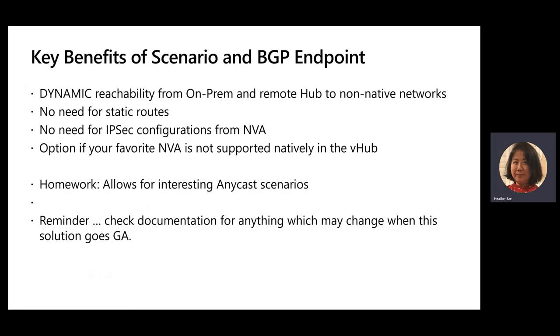And just to summarize the key benefits of this scenario and BGP endpoint, basically it offers dynamic reachability from on-prem, remote, and local hub to the non-native networks. You no longer need to define static routes, and you no longer need to use IPsec to connect the NVA to the virtual hub. And of course, if your favorite NVA is already supported natively in the VHub, you will not necessarily need this feature, but it is an option.